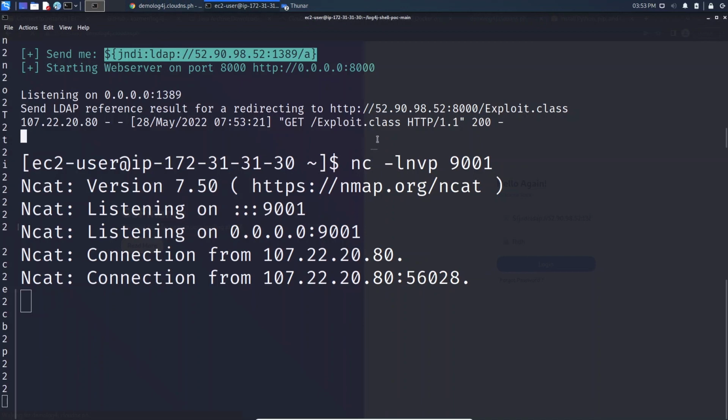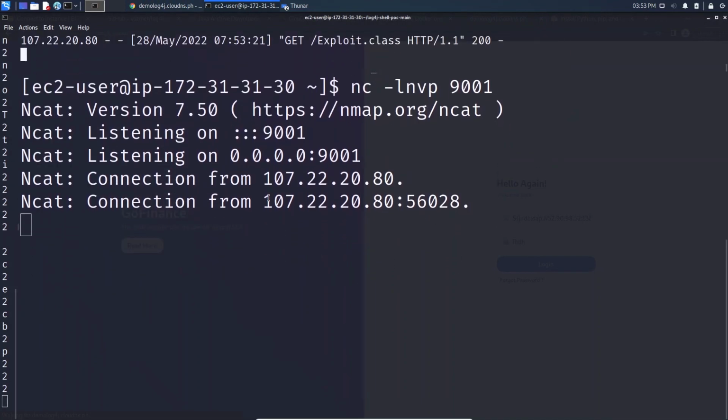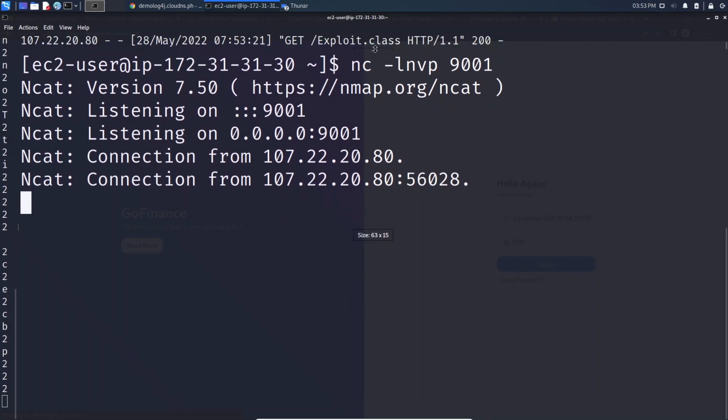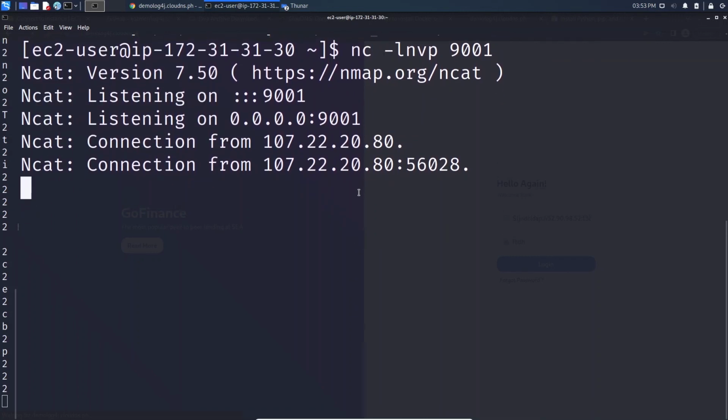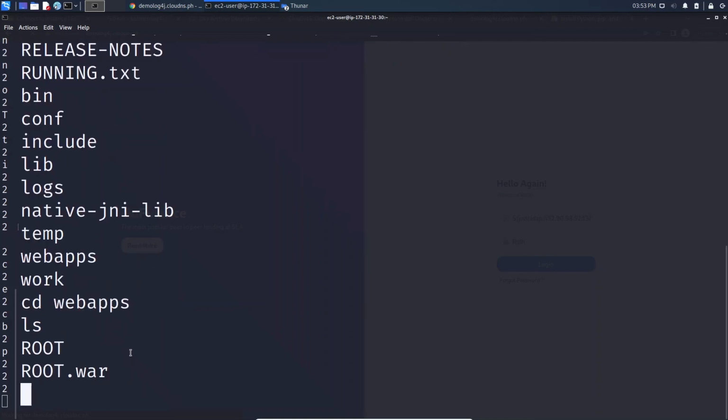Let's go back here. As you can see, now our Netcat listener has established a connection. This is the victim machine IP address. Okay, so now if we do this, you can see now we are in the web server. These are the files inside the web server. So the attacker can do anything over here, right? Let's say if you go to the app, they realize there's a root folder. Let's go into it.